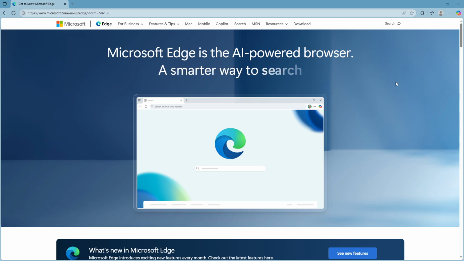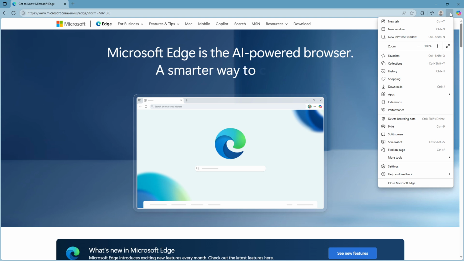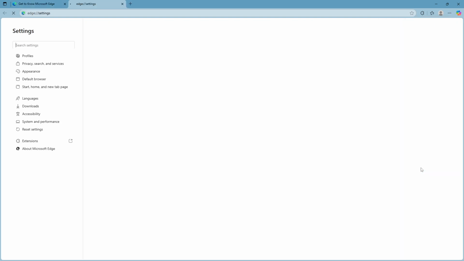Once Edge is open, look towards the top right corner of your screen. You'll see the three-dot menu icon, which is officially known as Settings and More. Give that a click and a drop-down menu will appear. From the drop-down menu, you'll select Settings. This will open a new page filled with various options.